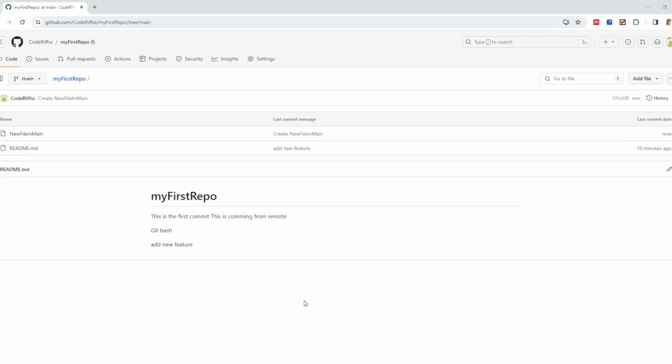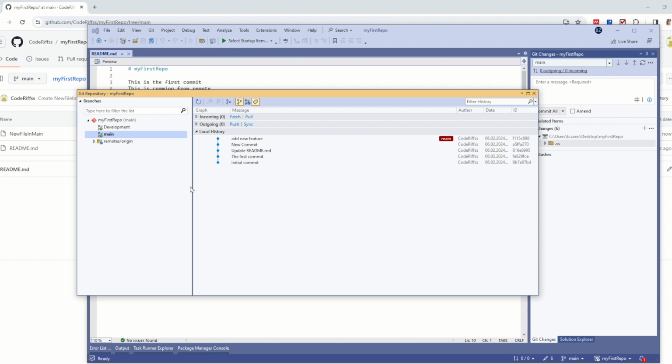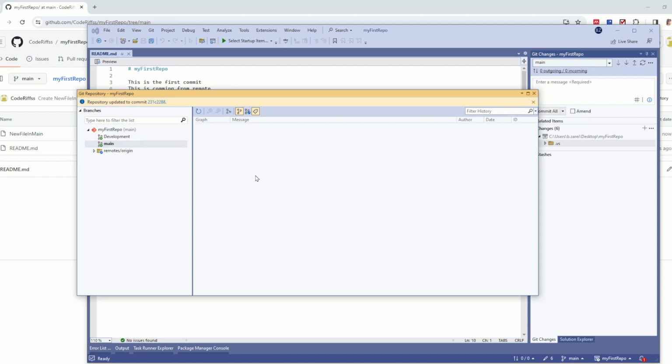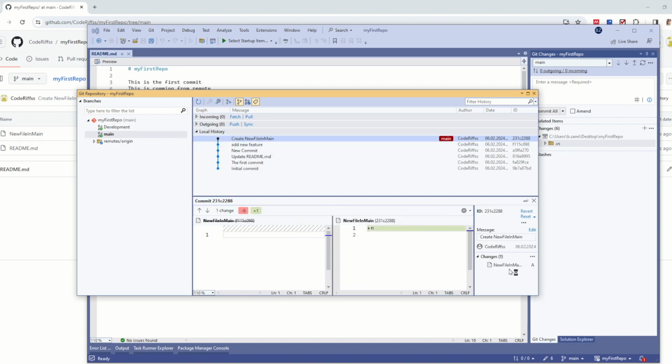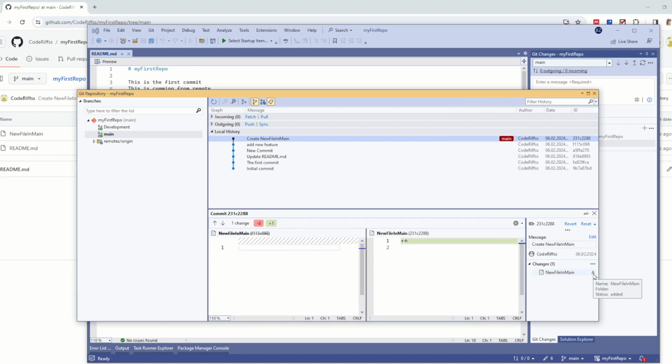Now let's have a look at Visual Studio. In the main branch, we have these changes. We learned this in the previous video. We pull the changes from remote, and the last commit is going to be here. You can see we have this commit, and if you double click on it, you see that we have a new file here, which has the letter A, meaning added. If you remember, we also had the letter M, which stands for modified.